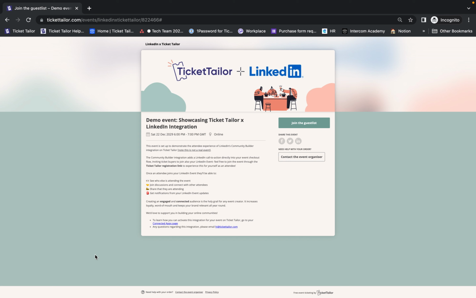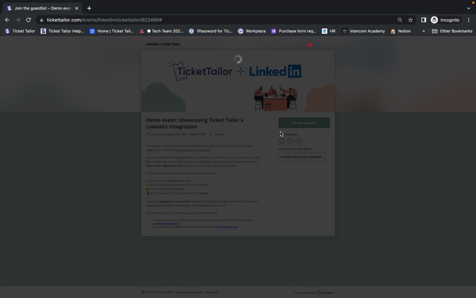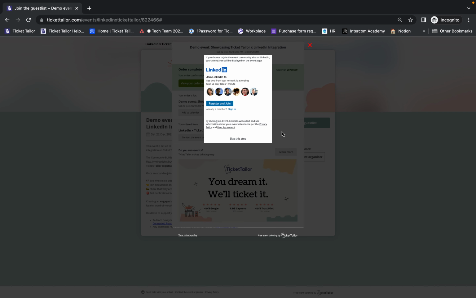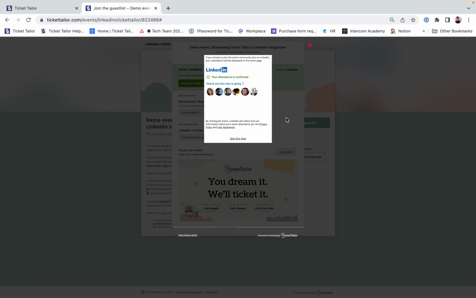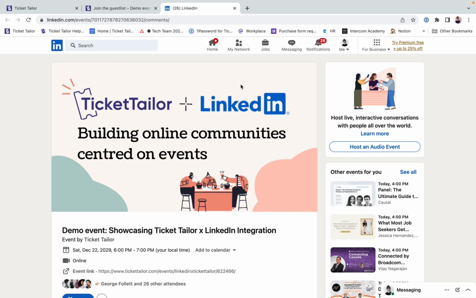Connecting your Ticket Tailor event with your LinkedIn event is a great way to foster community and help your attendees network with each other before the event. They'll have the option to join the LinkedIn event. They'll also be able to check out who else is going so that they can network beforehand. This takes them directly to your LinkedIn event page. It's really easy to set this up on Ticket Tailor.